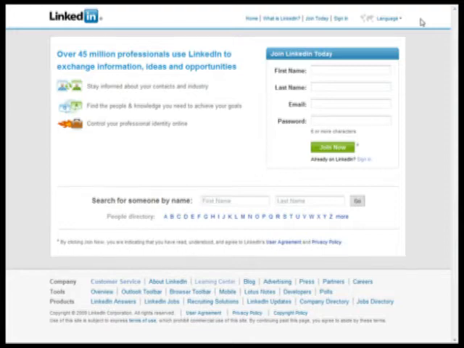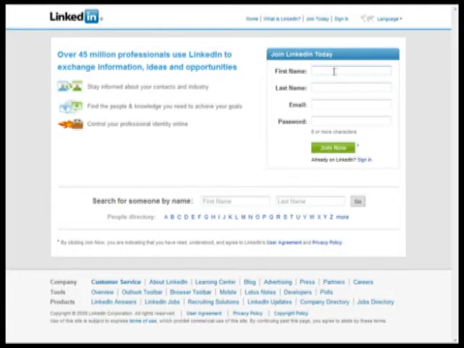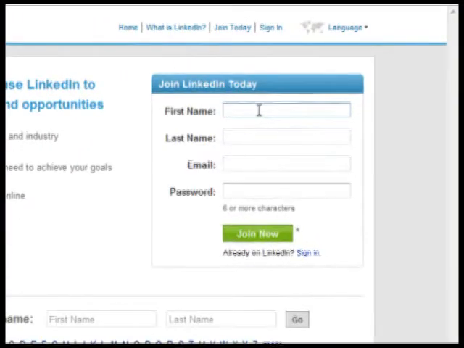The new registration section is right on the front page. Just enter your first name, last name, email address, and choose a password. Click Join Now.